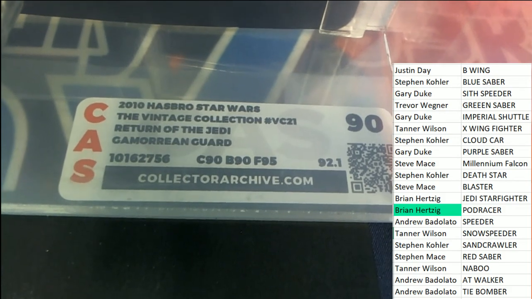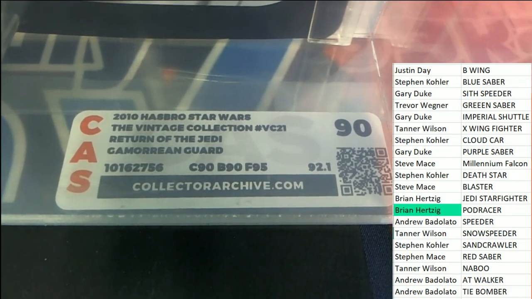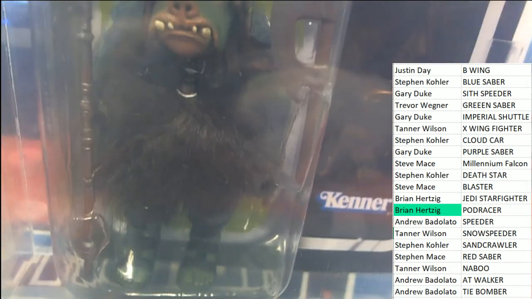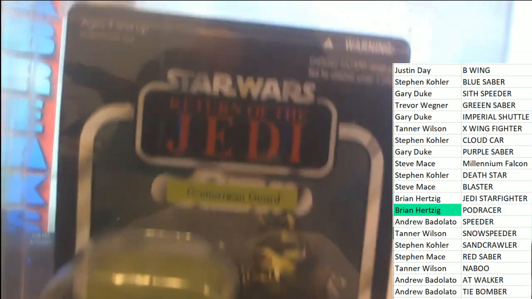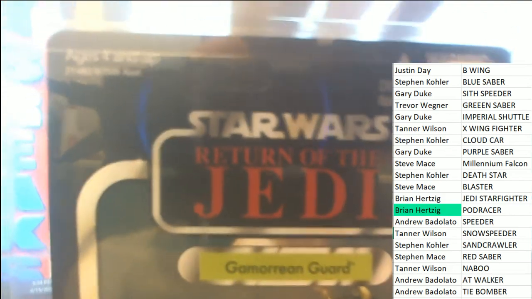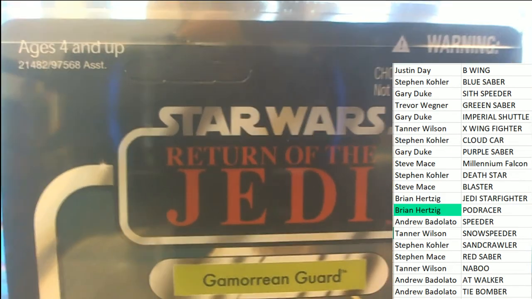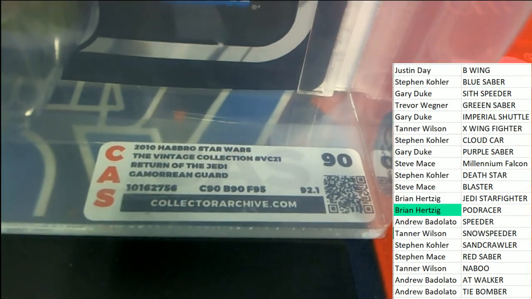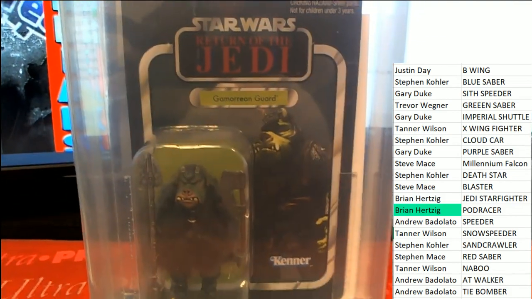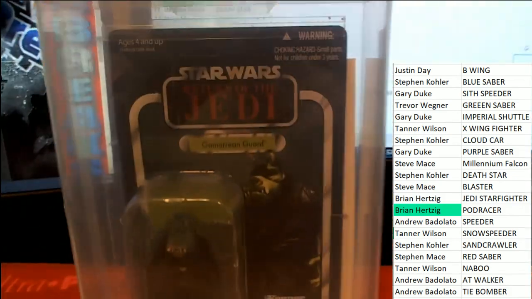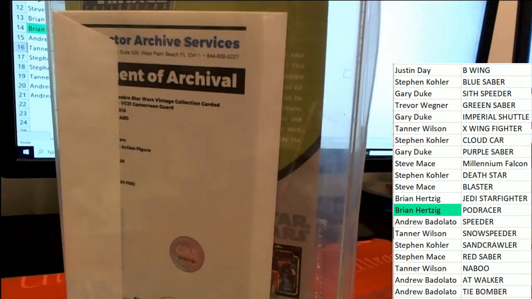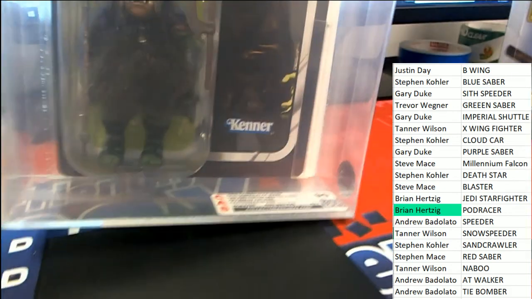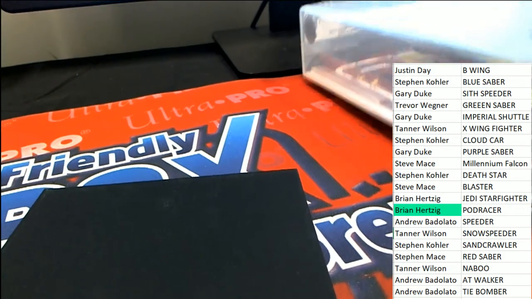2010 Hasbro Star Wars Vintage Collection Return of the Jedi. I don't know how to say it, Cameron figure guard. But I certainly remember him very well. And this is a real collector's item. This came out in 2010. And you can see one of the unique things about it is it hasn't got that hole punched in the card for the rack. So this hasn't even sat on the rack. Like you can see that hole punch is not punched out. Little things like that make a big difference in the rarity factor. Certainly it's encased and encapsulated. And you've got a beautiful piece here. And with authentication everywhere. So very nice graded piece there for Brian.